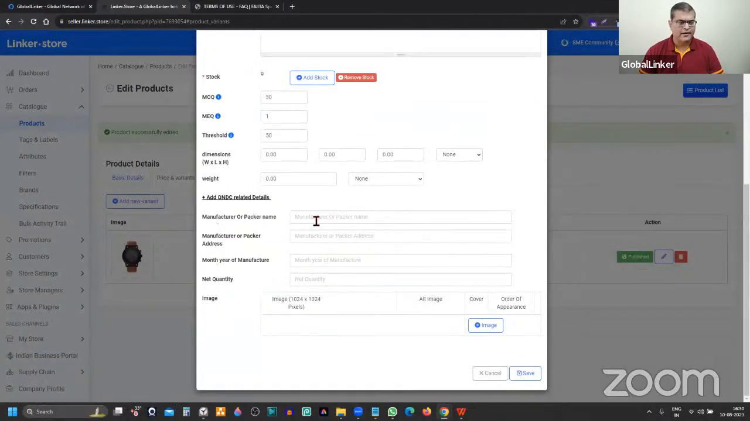And here you have to add the manufacturer or packer name, manufacturer or packer address, month and year, not the date, month and year, and then the net quantity. So let's understand all these fields one by one. Manufacturer or packer means the manufacturer of the product. For example, if this smartwatch is from the brand Boat, in that case, you have to add the name of the manufacturer or brand, Boat, and their address, and then the month and year when it was manufactured, and the net quantity.